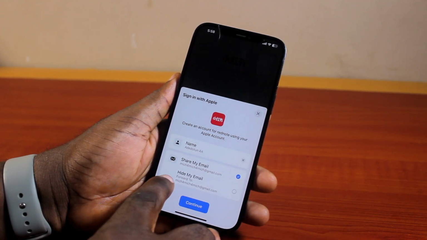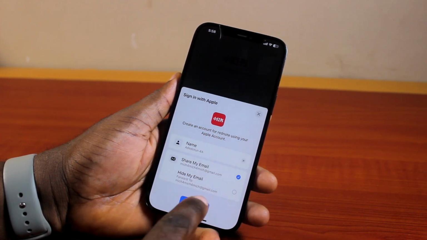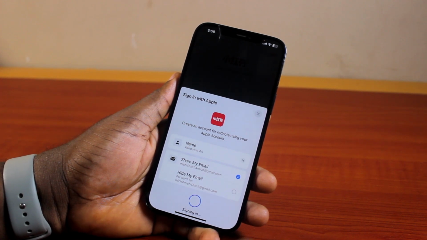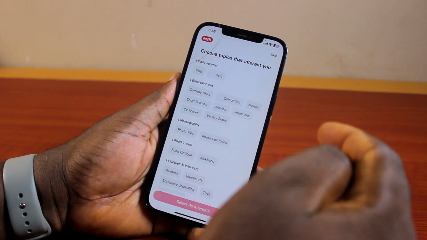So if you want to sign in with your Apple info, to create an account for Rednote using your Apple account, just go ahead and click on continue. Then confirm your Face ID. Once your Face ID is confirmed, you need to hang on a couple of seconds. Then you should see your Rednote account created.